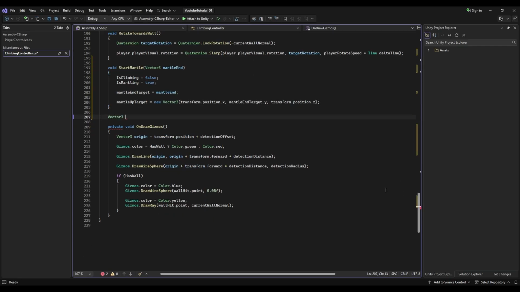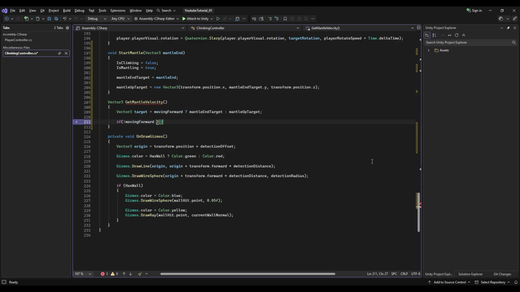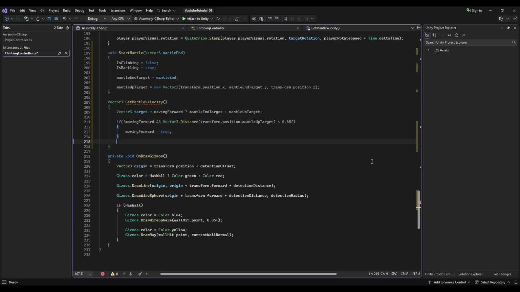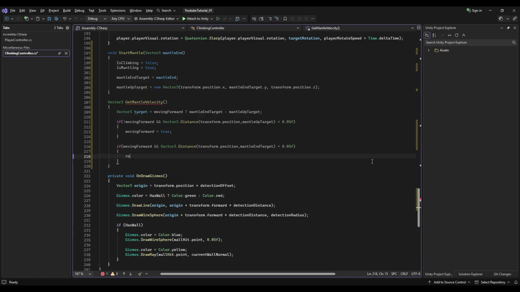Let's also create a getMantleVelocity function which will return a Vector3, and here we create a Vector3 target which will be the mantle end target or the mantle up target depending on the bool moving forward. If moving forward is false and the distance between the current position of the player and the mantle up target is less than 0.05, then we have reached the mantle up target and we'll set moving forward to true, since we now want to move forwards. If the moving forward is true and the distance between the current player position and the mantle end target is less than 0.05, then we have reached the end position.